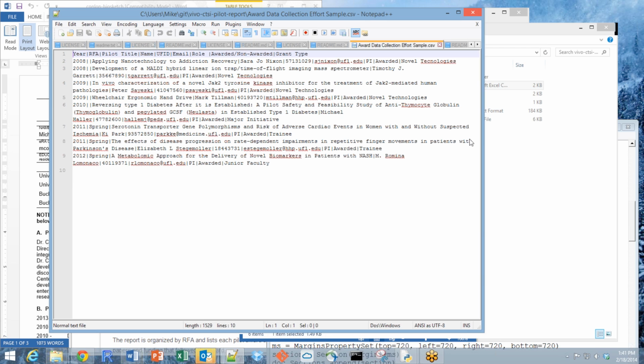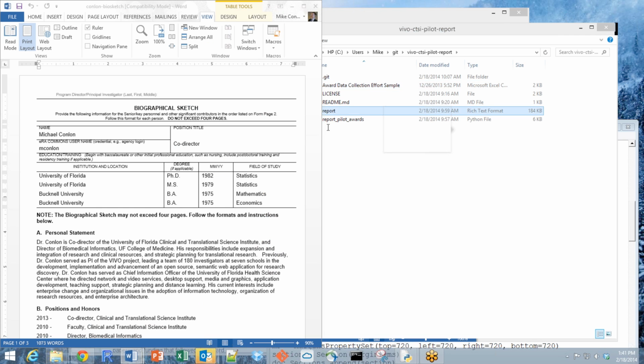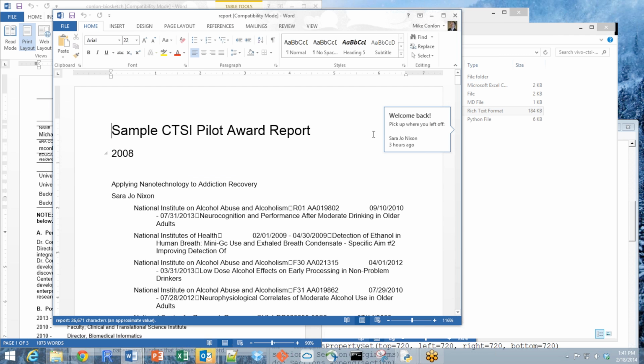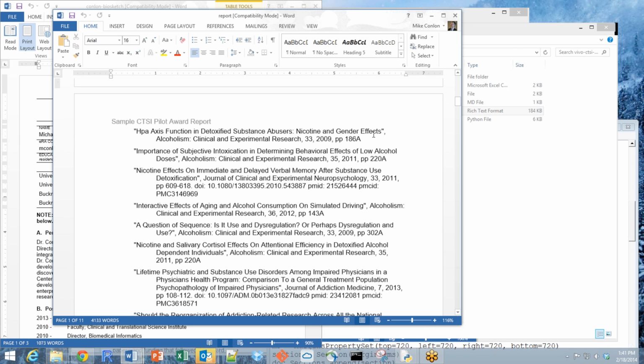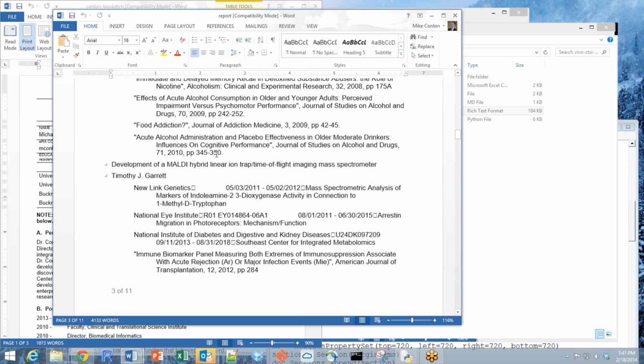Then it's a pretty straightforward idea to go into VIVO and get the pubs and grants of the people who got pilot awards, and limit the report to papers and grants that they got after the award was made, because the whole idea is, did the pilot award lead to papers and grants? So here's the RTF report, and you see a pretty nice looking report, with papers and grants that came from it. This is the name of the pilot award: development of a MALDI hybrid linear ion trap time of flight imaging mass spectrometer, of course, by Tim Garrett, who we know very well.